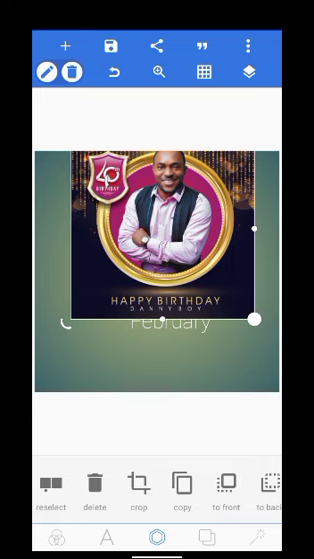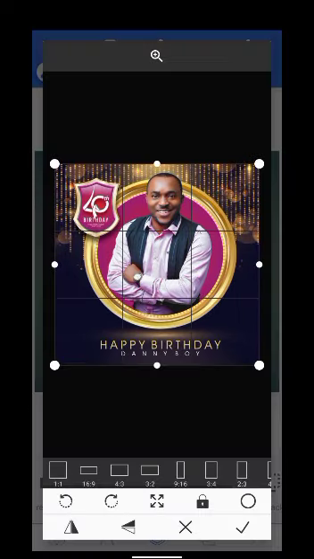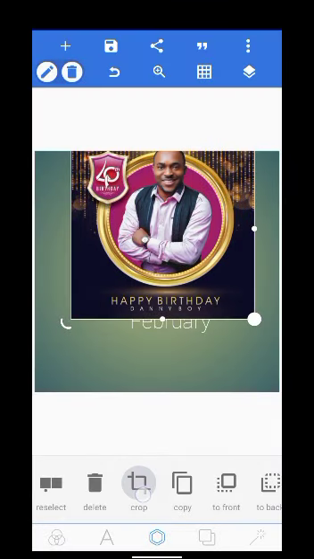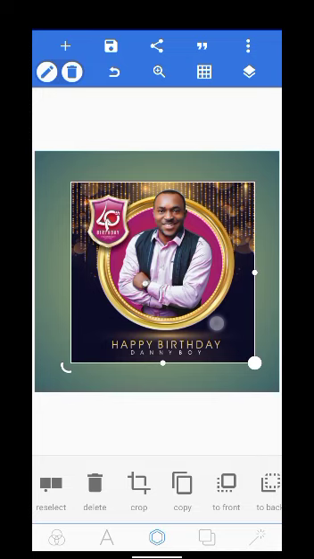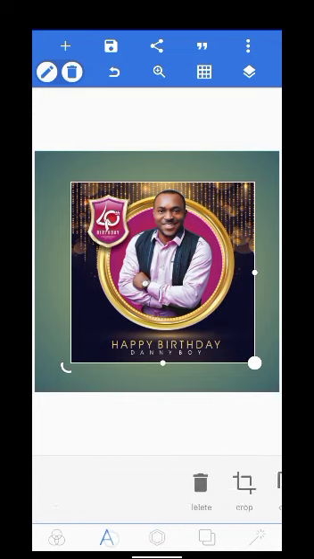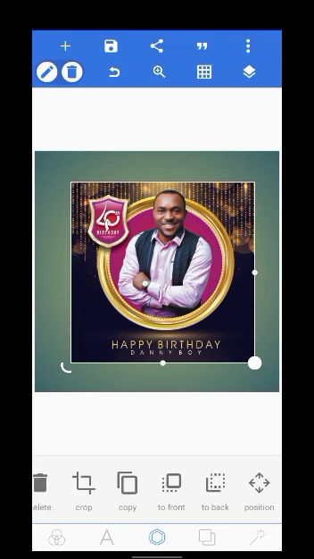Some of them are the same settings you get in your text area, just like the copy. This one is to crop, and the copy is to duplicate, just like you get in the text option. You have the copy, you have the to front and to back. So let me re-emphasize on this so you get what I'm saying.